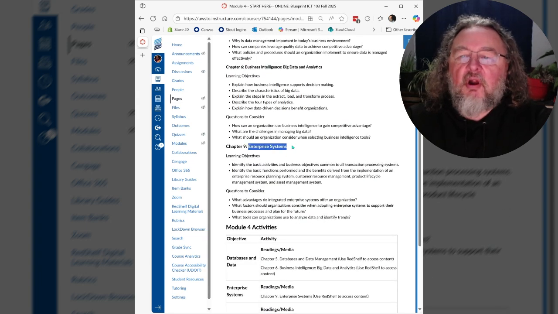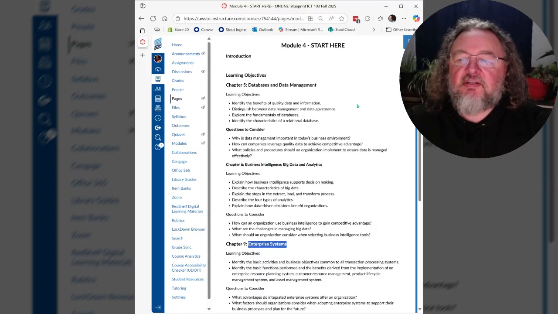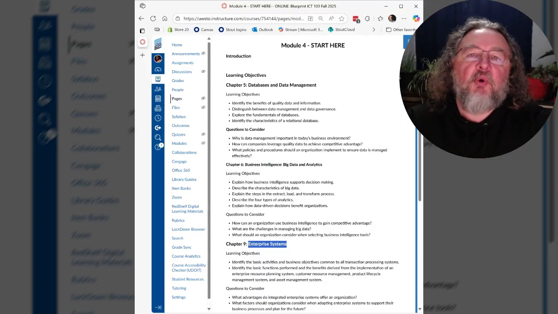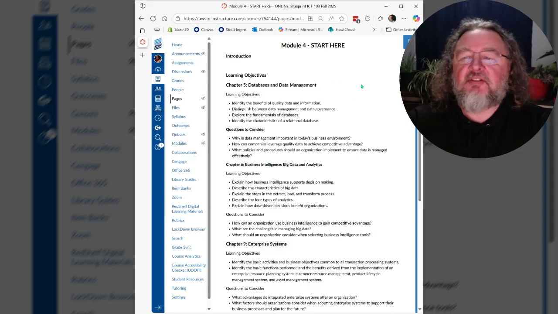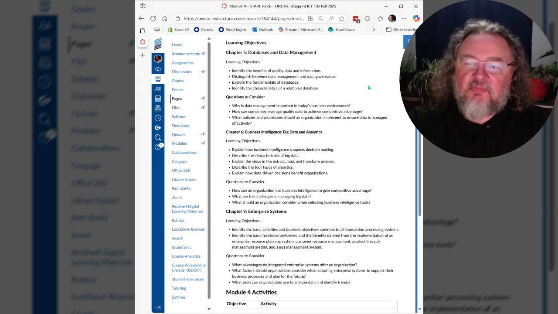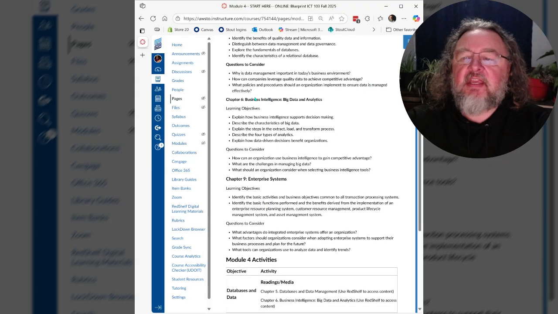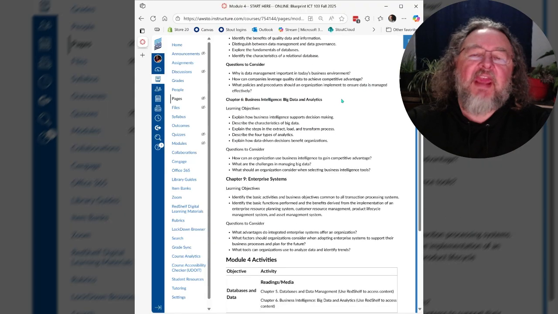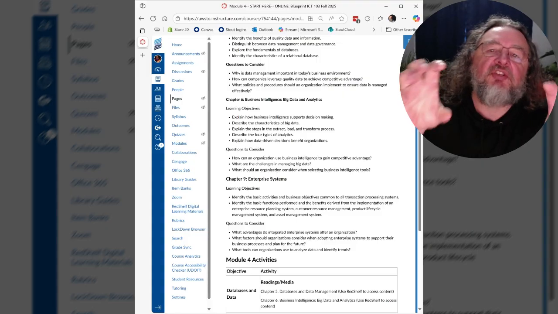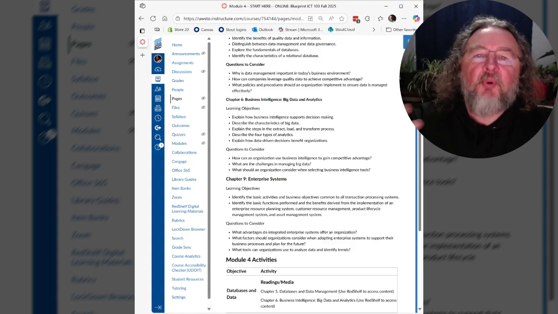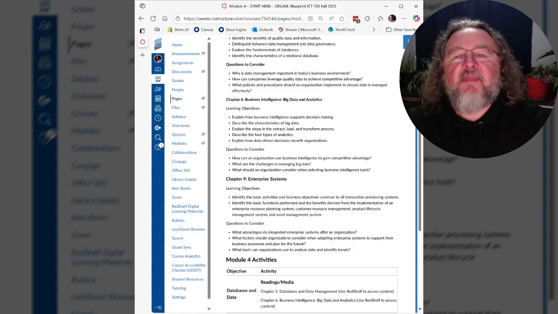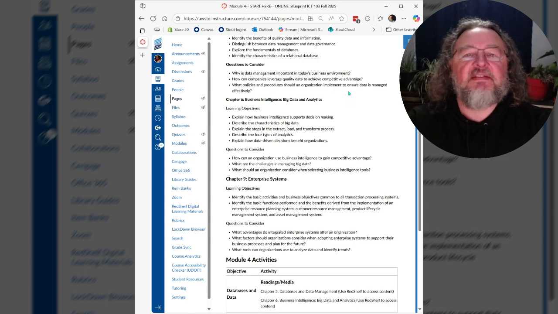Those are our three components that come into play when you are running a business from a data perspective. You've got to understand how databases work and how to manage the data in there. We're going to be digging into that. The next thing is business intelligence. When you take that data and start extracting information from it or pulling out meaning from that data so that you can make decisions, that's the big data and analytics.